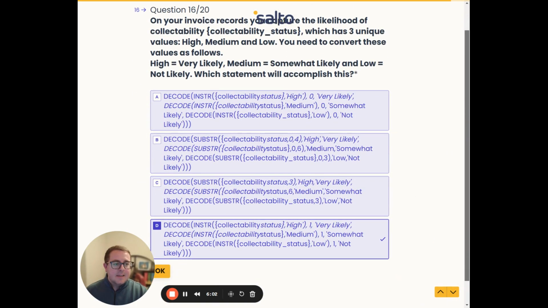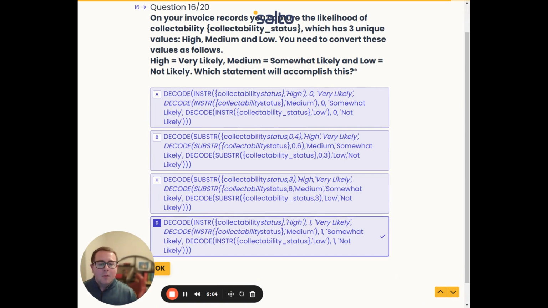Question 16 is similar in that it's another kind of heavy formula, and you really just need to make sure that the syntax is correct and that you're referencing the right values. Again, we're using an INSTR function, and in this case, we're looking to reference the value high, and then we're going to use the DECODE function to map it to the value of very likely. You'll see that we're referencing the digit 1, and that's basically just checking that the value of high is found at the beginning of the collectability status field.